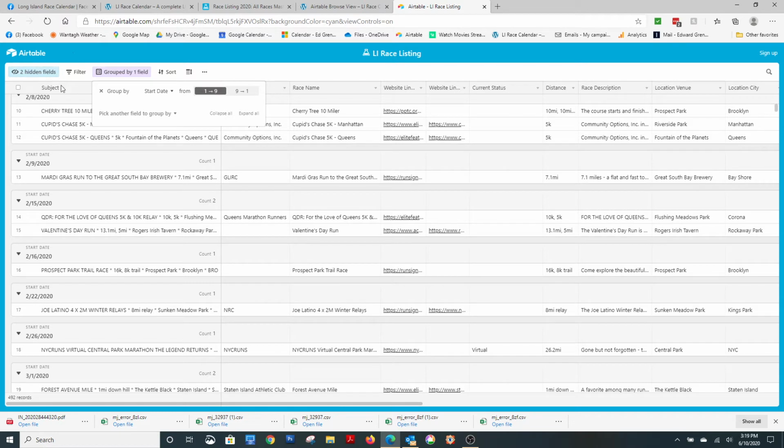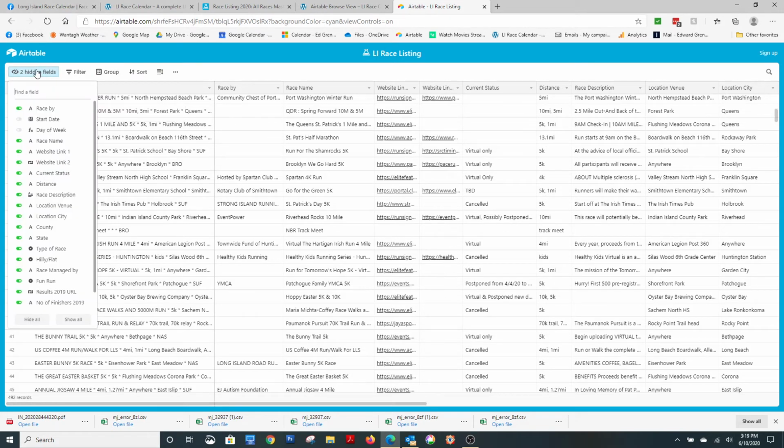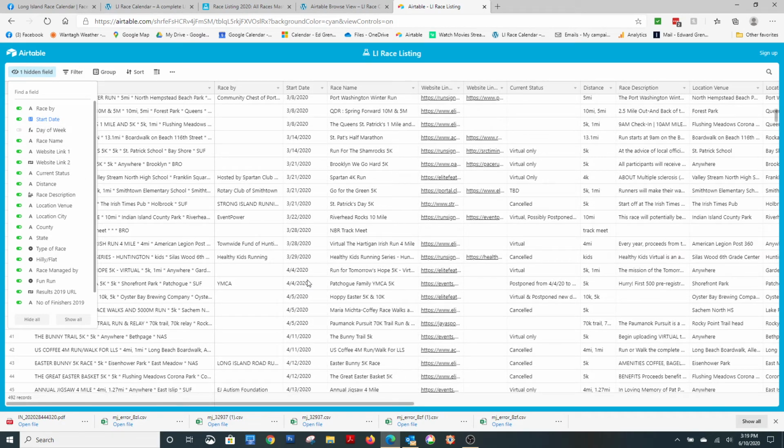All right. If I want to not group by the start date, I took it off, and now I'm just plain listing the races. And you see I don't have the date in here anymore. That's because I hid the field. So if you look at this, 2 hidden fields, I'm going to just turn this start date back on, and now it appears right here.